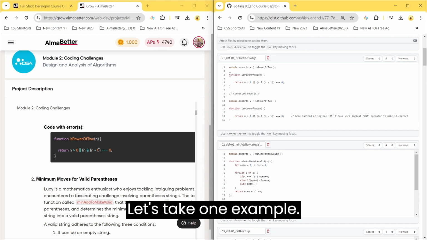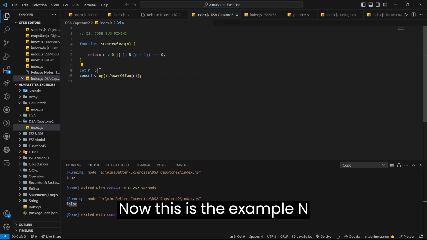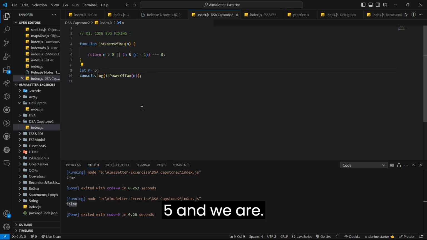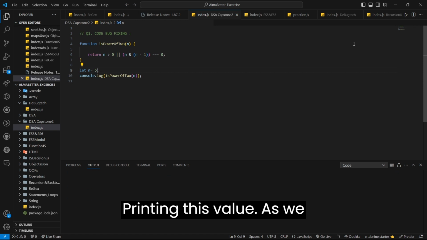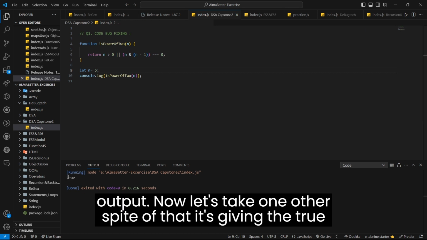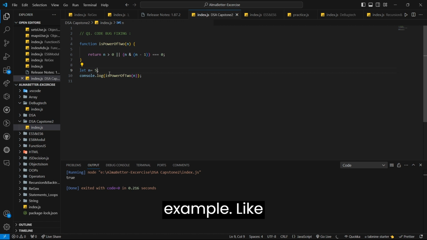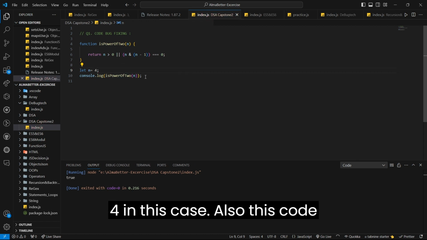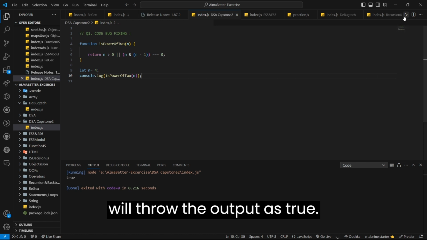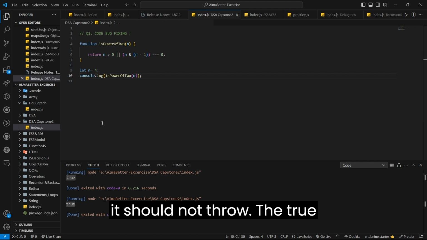Let's take one example. Now this is the example. Let n equal 5, and we are printing this value. As we know, 5 is not a power of 2. In spite of that, it's giving the true output. Now let's take one other example, like 4. In this case also, this code will throw the output as true. See, this is the true output, but it should not throw true always.